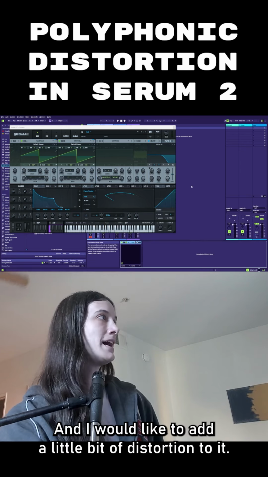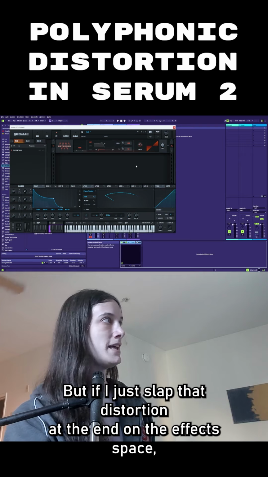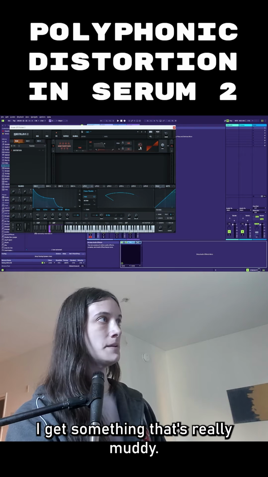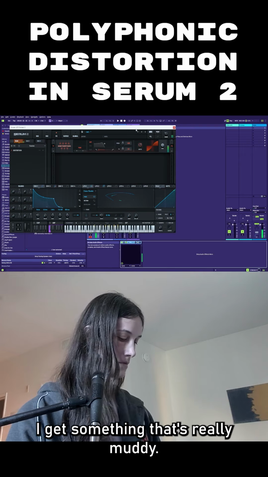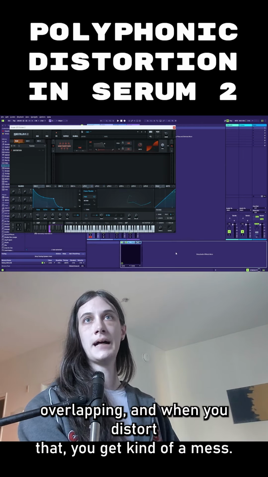And I would like to add a little bit of distortion to it. But if I just slap that distortion at the end on the effects bus, I get something that's really muddy, because you're getting all those different notes overlapping, and when you distort that, you get kind of a mess.